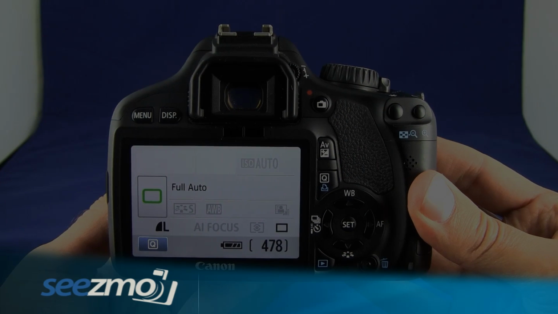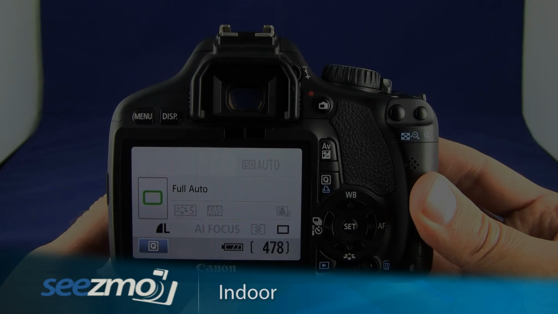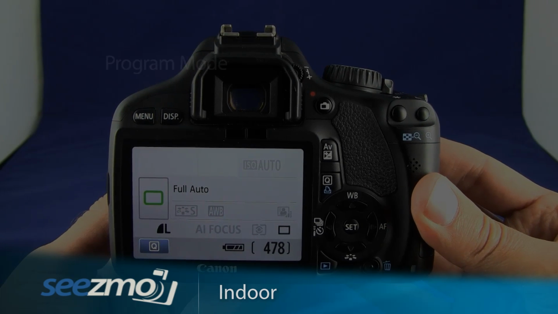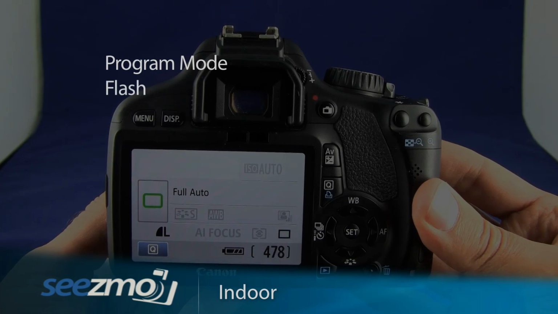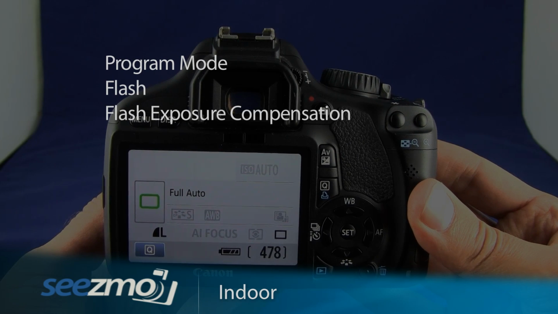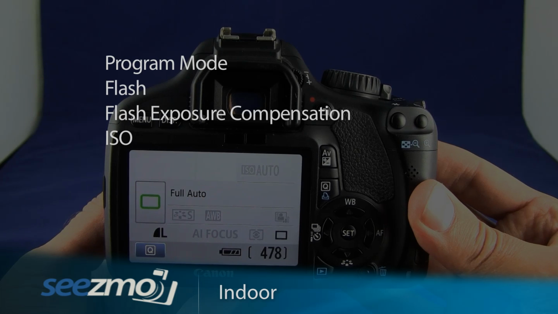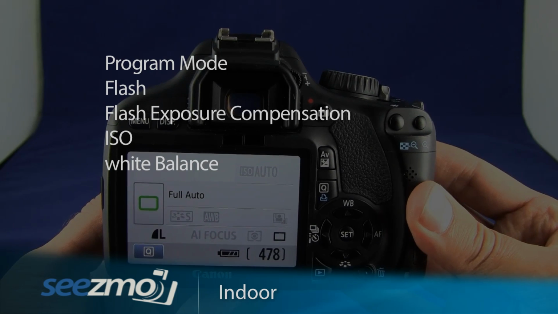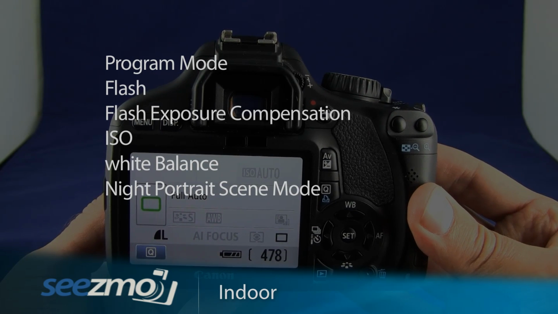Optimizing the camera for indoor or low light scenes is really quite simple. You'll need to set the program mode. You may want to set the flash, in which case you'll want to know about the flash exposure compensation. You want to set the ISO, the white balance, and possibly the night portrait scene mode.